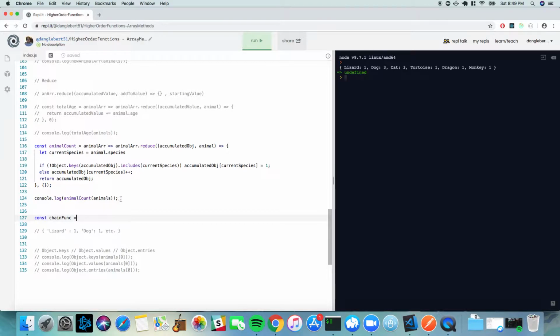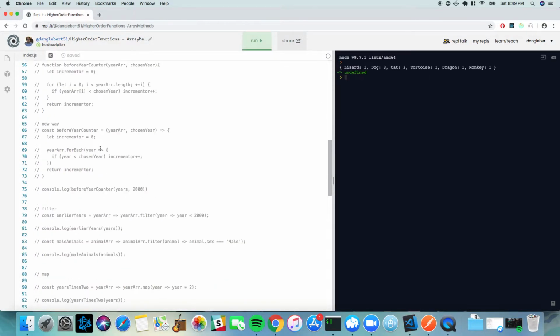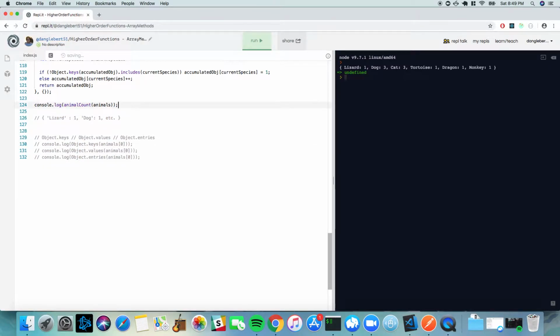So we have our chain function. Let's look at this. How do we want to... What about if we took every cat, got their name, and returned it into one string with commas in between, right? So let me get all of this above here, let me get this below.